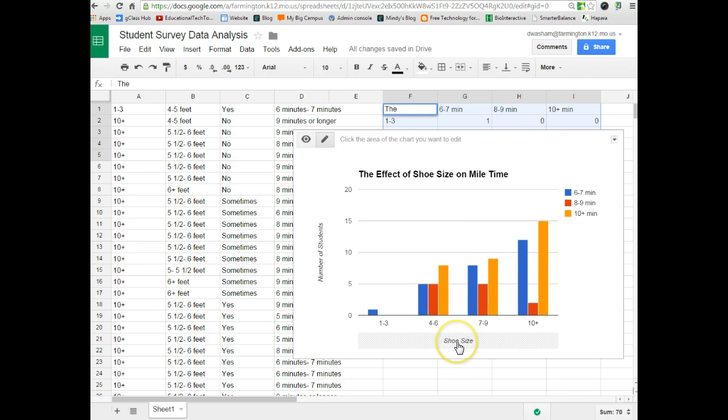Shoe size is my label for the x-axis, number of students my label for the y-axis, and we can see that the students that had the fastest time, 6 to 7 minutes, which is the blue column, most of them wore size 10 plus shoe, but also at the same time, students also wearing that size shoe also had some of the slowest times, most students with the slowest times. So I would be able to use this chart to analyze my data.